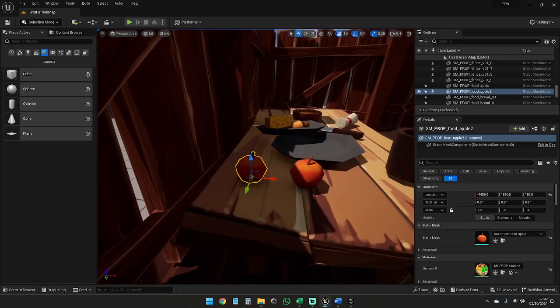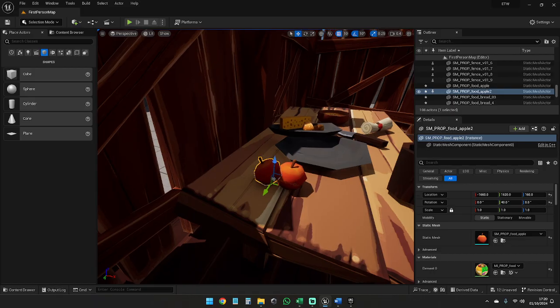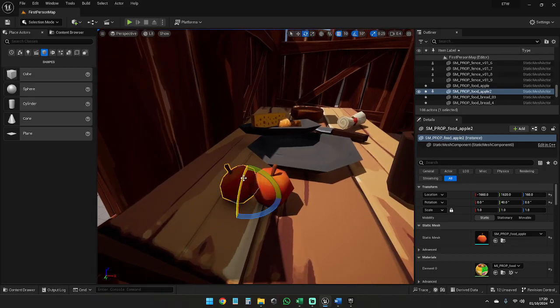Now, if you just plonk them all straight on, all in the same position, it's just going to be a bit lazy, really, isn't it? So by just slightly adjusting the angles, making them look a bit natural, just a bit more pleasant.